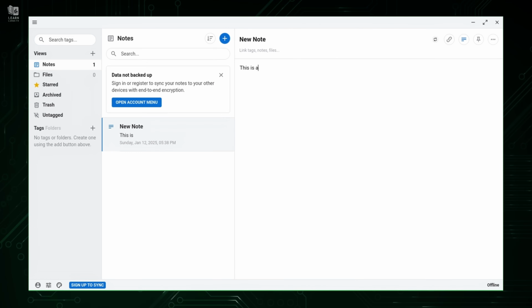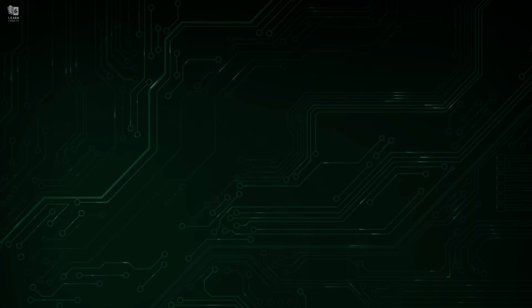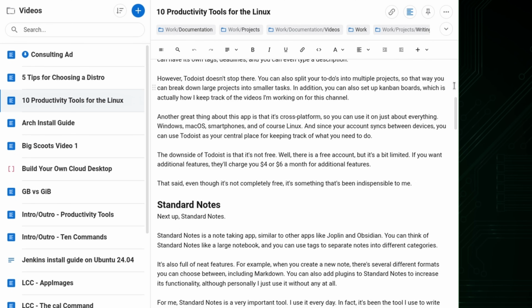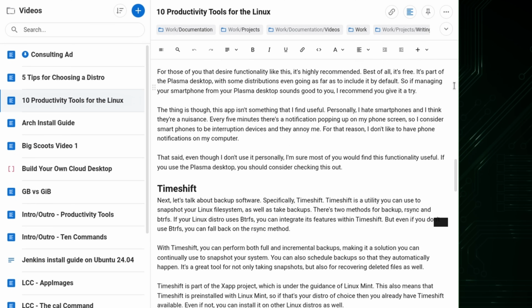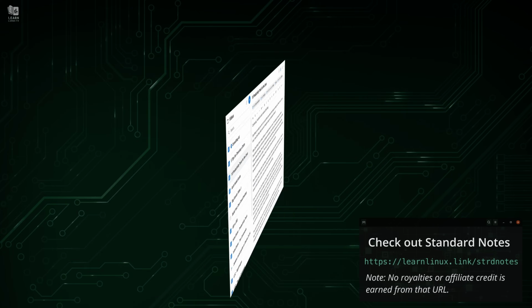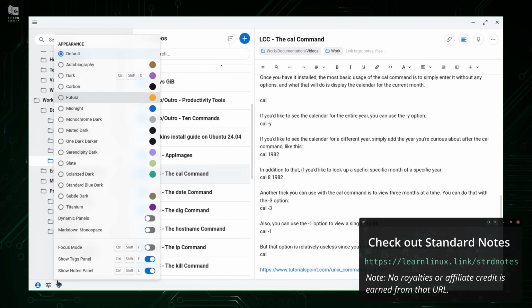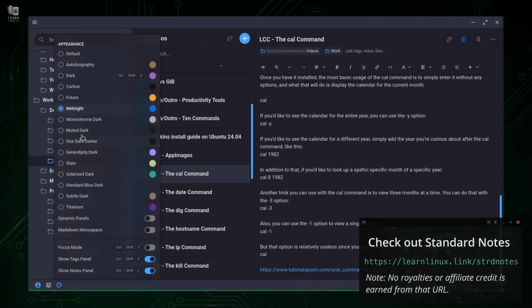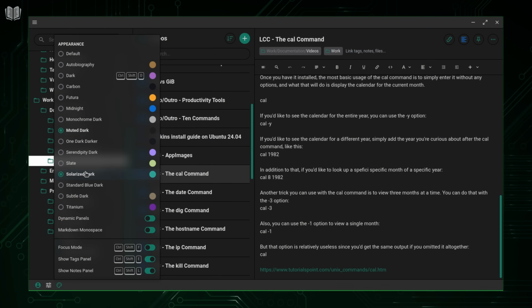For me, Standard Notes is a very important tool, and I use it every day. In fact, it's the tool I use to write scripts for every video on this channel since I've discovered it. I'm not going to say that it has any features that will blow you away. I mean, it's a note-taking app. It's not going to change your life or anything like that. But for me, it has all the functionality that I need. It's stable, and it just works.